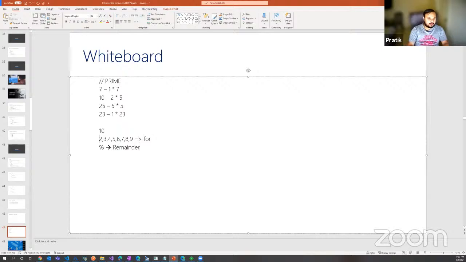So when you take a number and say, let's say, 10 modulo 2, the answer will be 0. And why is the answer 0 here? Because if you divide 10 by 2, 2 into 5 is equal to 10, so no remainder is left. That's the reason why 10 can be divided wholly by 2. As a result, the modulo of this one will be 0.